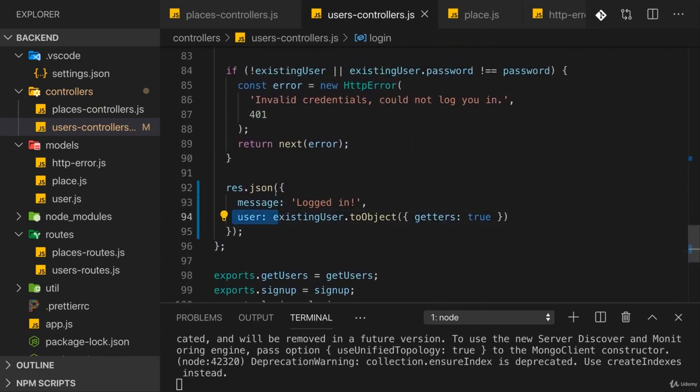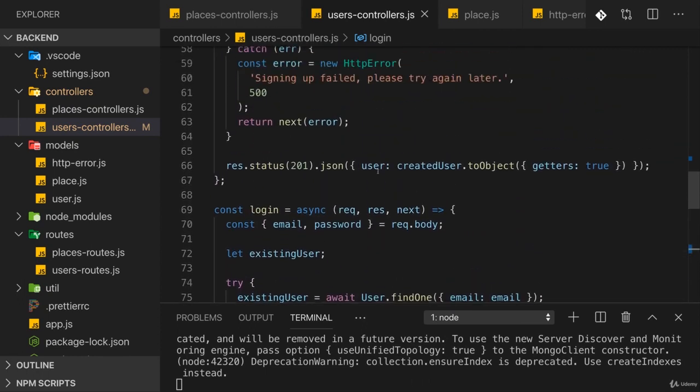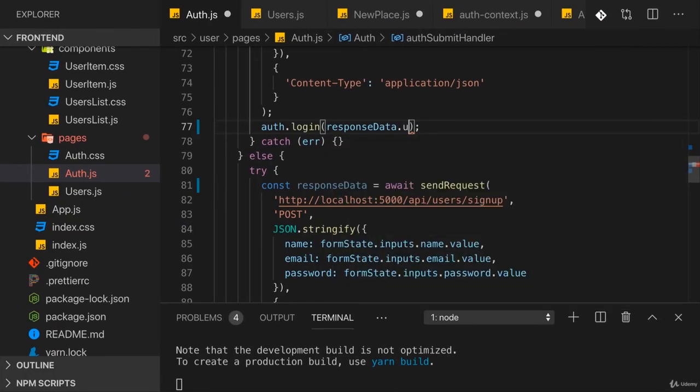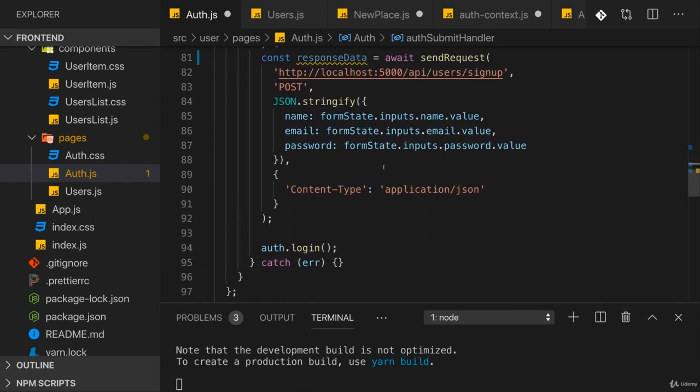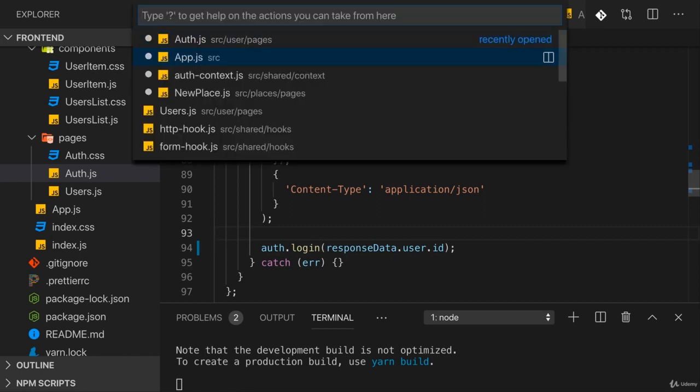For logging in, it's the user key which holds our user. For signing up, it's the same. So we access .user here, .id, and that should be our user ID. We can do that both for signing up and for logging in. And now we should actually manage that ID globally in our frontend.